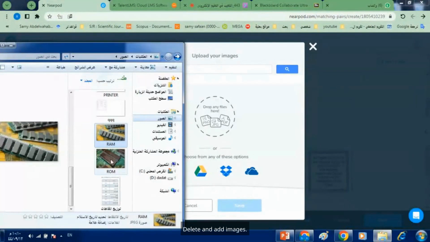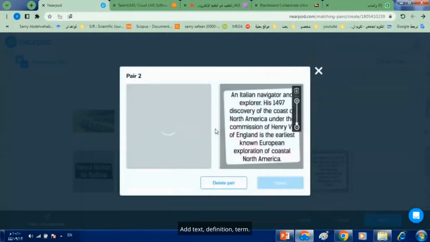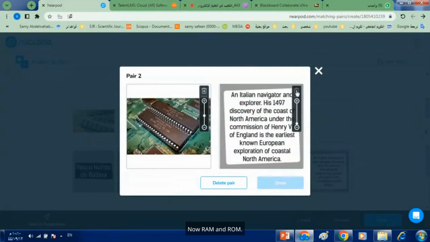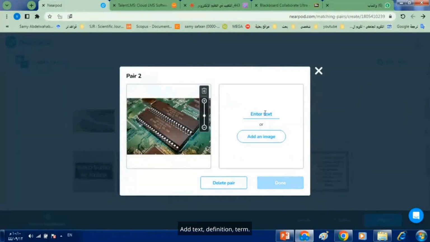We have RAM and ROM. Delete and add images. Add text, definition, term. Open folder and get.